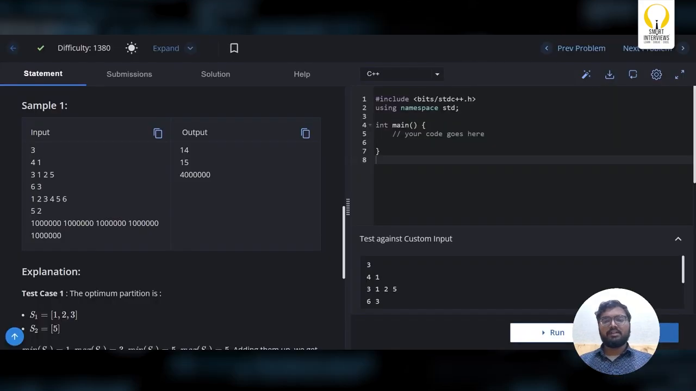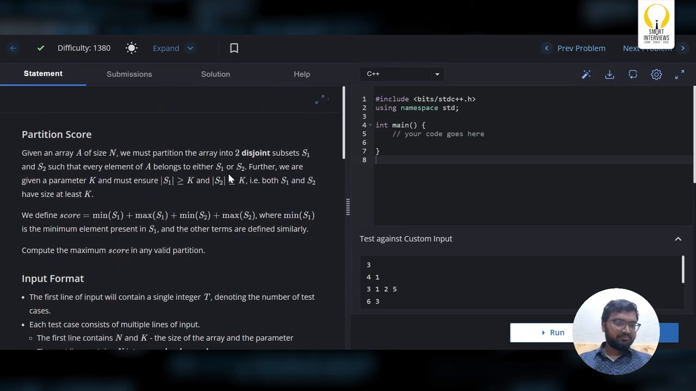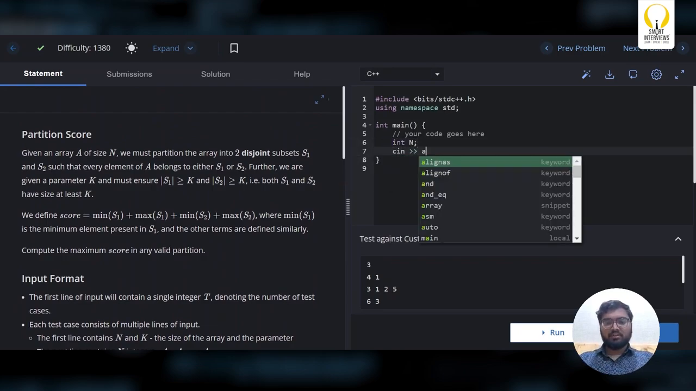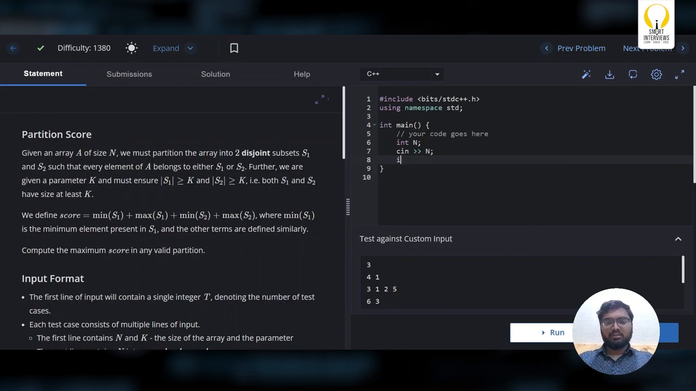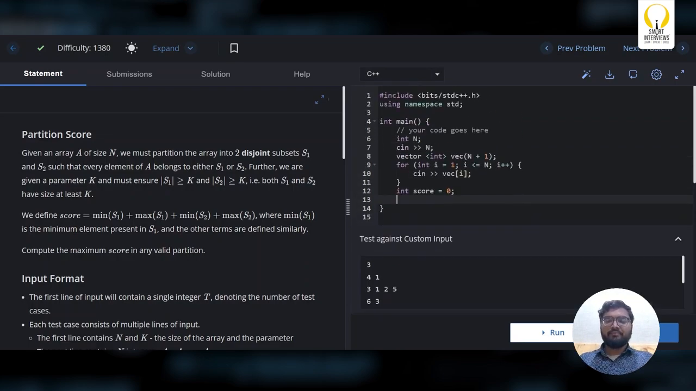So let us jump into the editor and try to code the entire thing. A vector of size n plus 1, and we are traversing from the first index till the nth index, and we are using scene, and we are traversing from the first index to the nth index. Now what is your next thing? So the score should be initialized with 0.